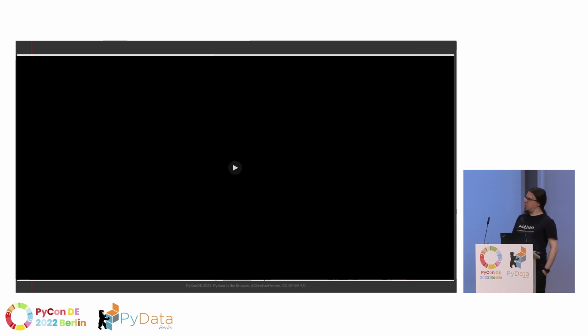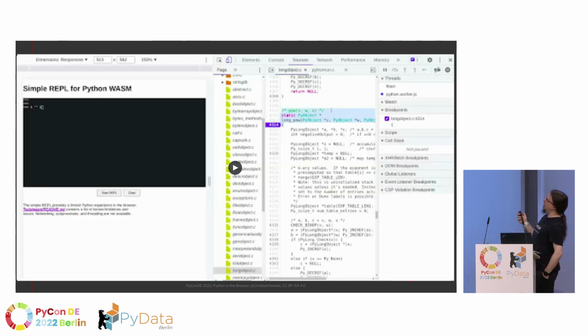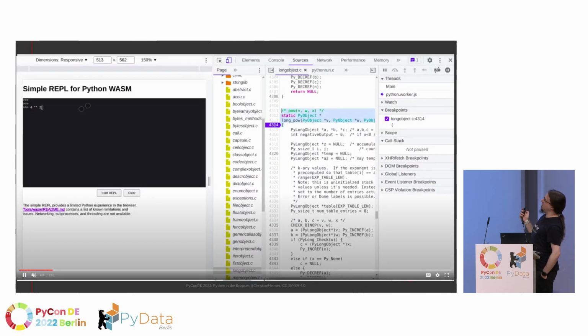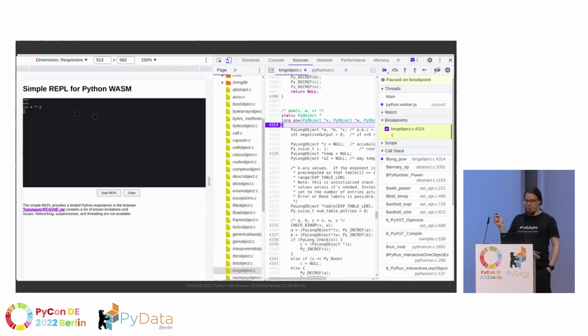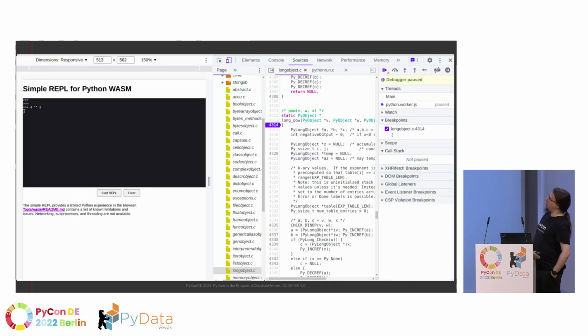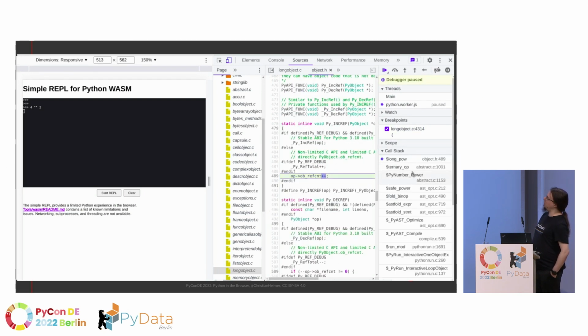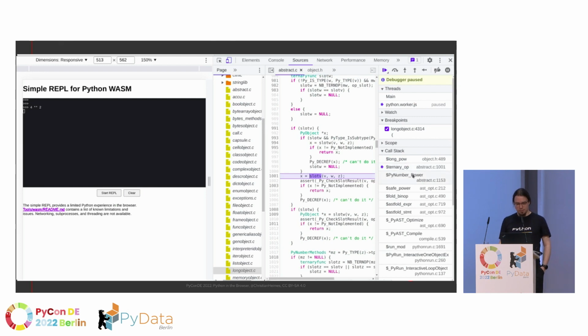You can even do something like debugging, hope that works. So you can actually debug CPython code with a JavaScript debugger that's in Chrome now. Step through the code, step through the stack, and just explore how it works. Oh, that's fun.